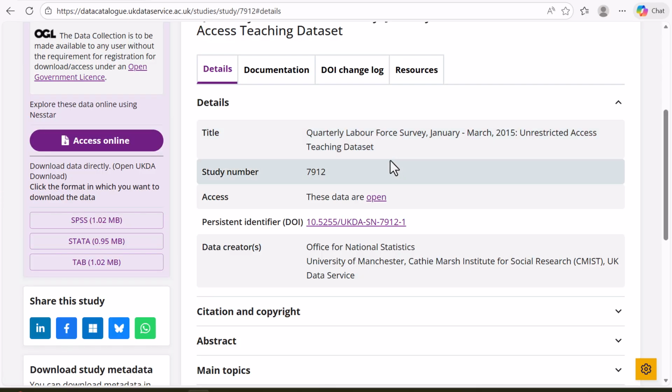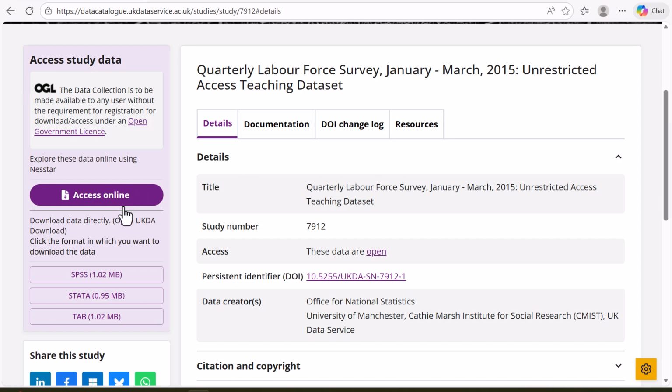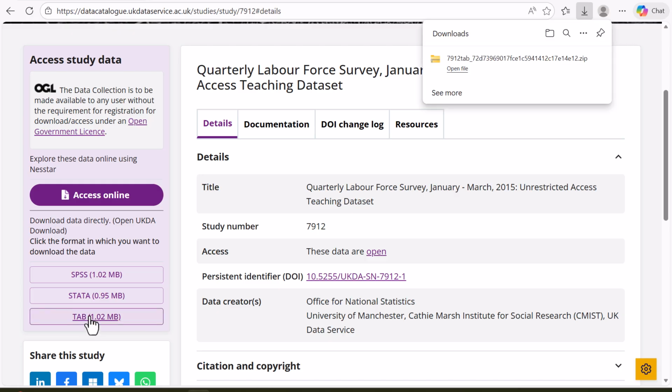Once I have selected the dataset, you can see on the left-hand sidebar that there are several download options available. We have SPSS, Stata, and tab formats. For this tutorial, I will go ahead and choose the tab format. Once I click on tab format, it downloads the dataset and its documentation as a zipped file onto my computer.